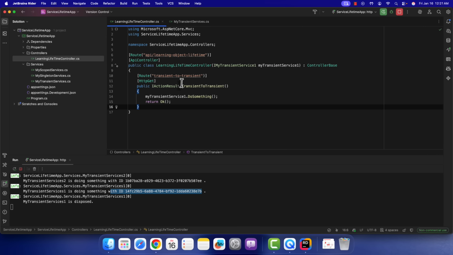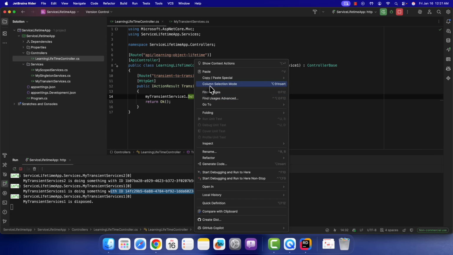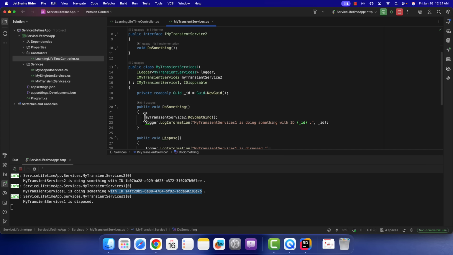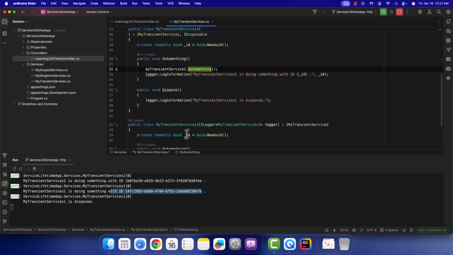So how this is working: this controller will resolve this transient service 1, and when we call this do something method, let's go inside this method also and see what we have over here. This is the transient service 1 do something method. But inside this do something method, before writing this message, we are again calling this my transient service 2. And from this service 2, we are again calling the do something method for this service 2.